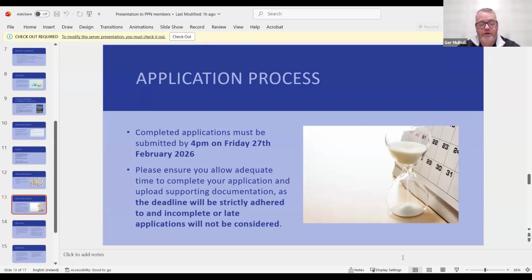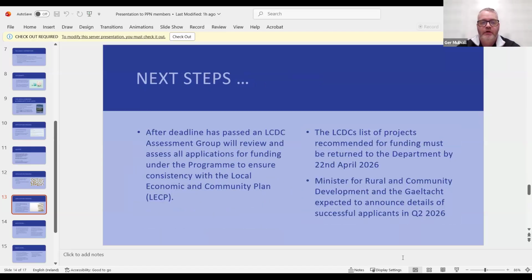The submit form system actually shuts down at 4 o'clock. So even if you're in it, you won't get to complete your application. So you need to give yourself plenty of time to get the application in well in advance of 4 o'clock.